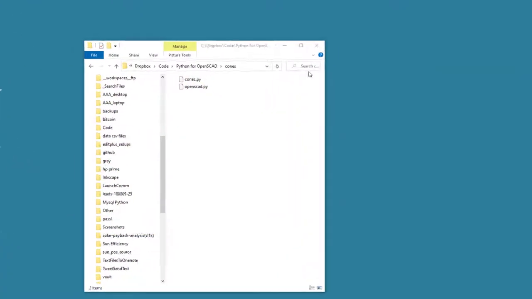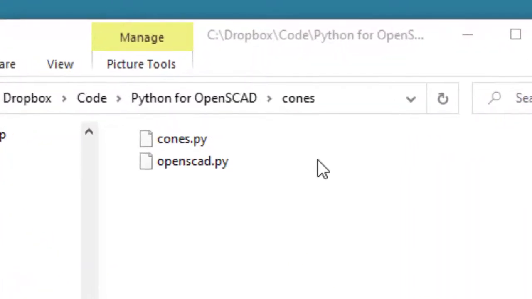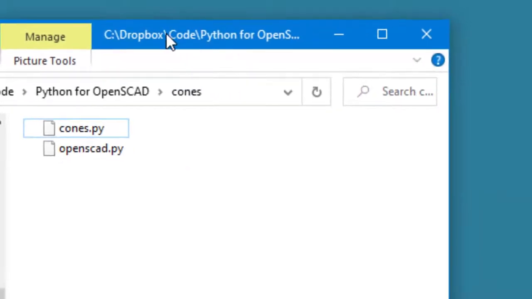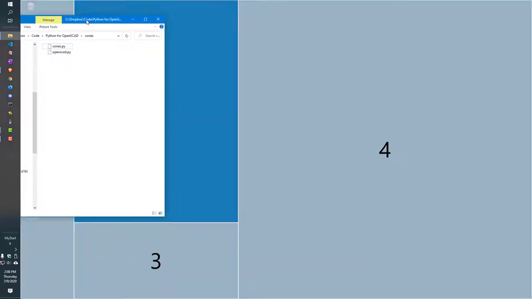Okay, the first thing to do is open up a folder that you've got a project in. In this case, it's called cones.py. The OpenSCAD.py is the little library file that I've created that you'll never really need to change. That's what connects the Python to the OpenSCAD. So I'm using PowerToys from Microsoft to position things, so it really makes it nice.